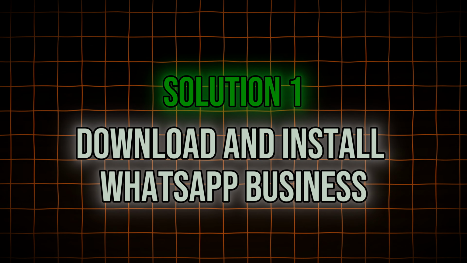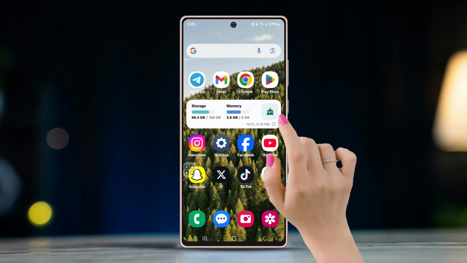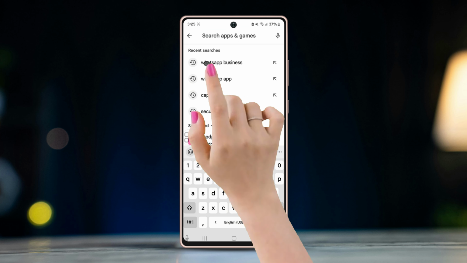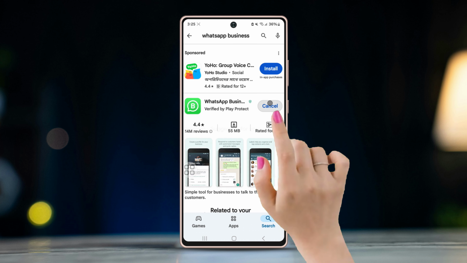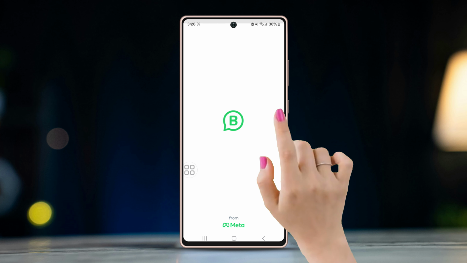Solution 1. Download and install WhatsApp Business. To get started, you'll need to download the WhatsApp Business app. Open the Google Play Store or App Store on your mobile device. Search for WhatsApp Business. Tap Install and wait for the app to download. Once installed, open WhatsApp Business.